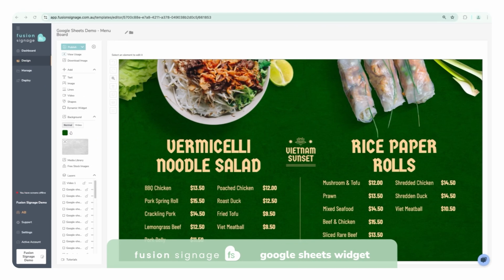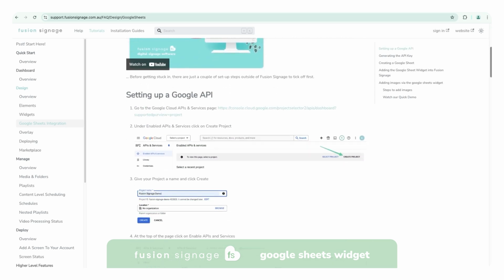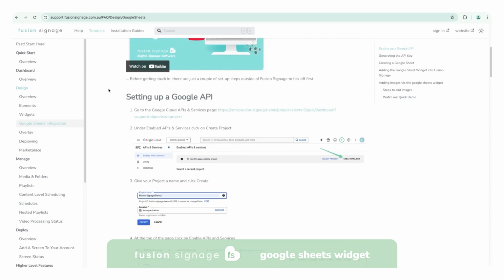Google Sheets is a widget within the Fusion Signage Designer, allowing you to link a Google Sheets page to your content. We have a full support article detailing exactly how to set up this integration, including how to generate the API key. I'll just quickly demonstrate how to use the widget once all of these details are set up.